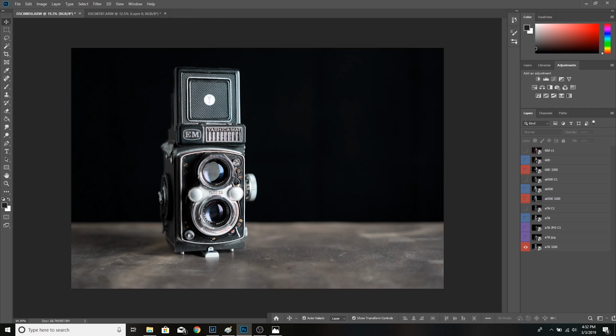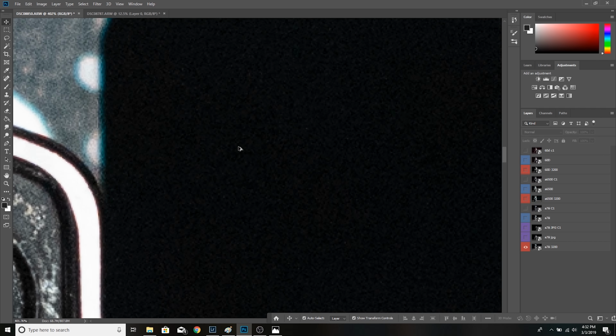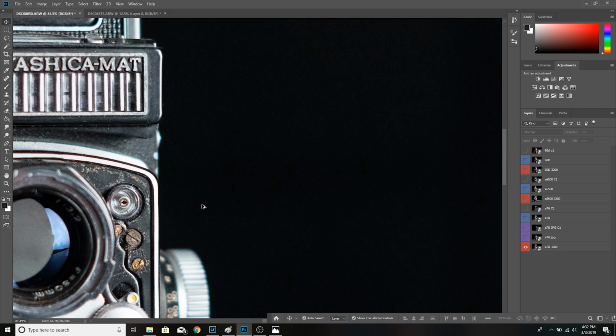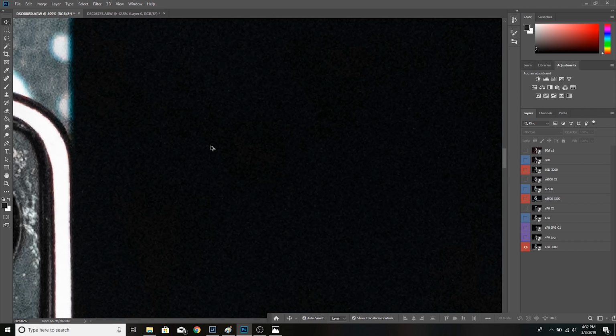All right, so here's the original A7 III image, and let's just go ahead and zoom right on into where we can see some noise. And this is ISO 3200. This camera is one of the best low light performing cameras I've ever used, and there's almost no noise back here. What the heck?